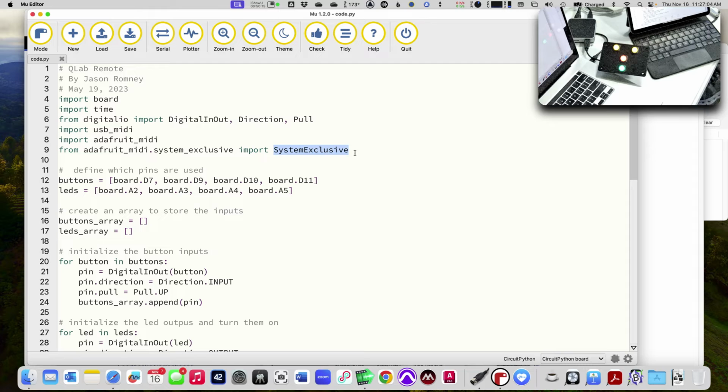And MIDI show control is a subset of systems exclusive. Systems exclusive is a subset of MIDI. It's manufacturer-specific MIDI messages that we're going to do. Okay, so I'm importing that too.